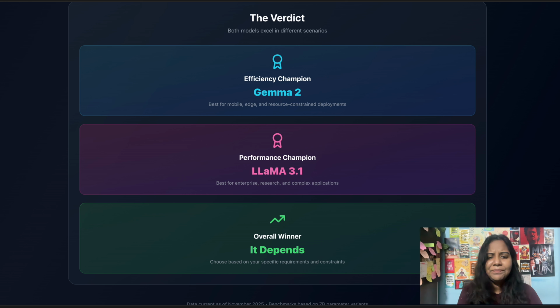So overall winner, it depends. I would prefer Llama if I can afford to buy that much storage. But currently, to learn and to try, Gemma is okay.